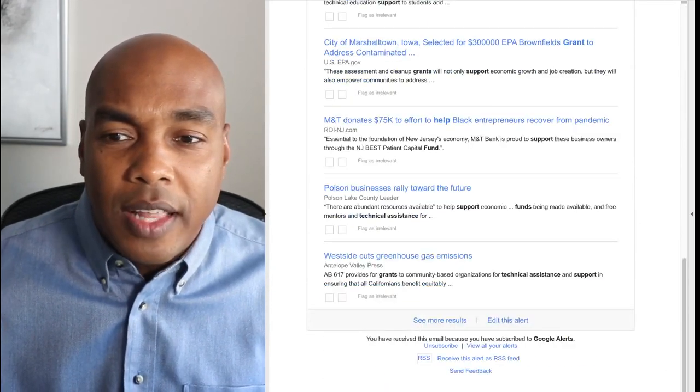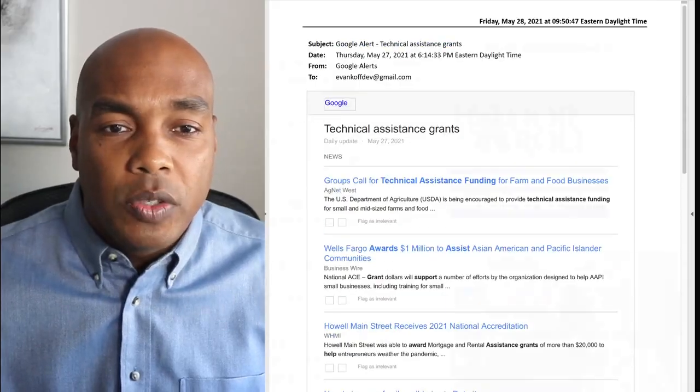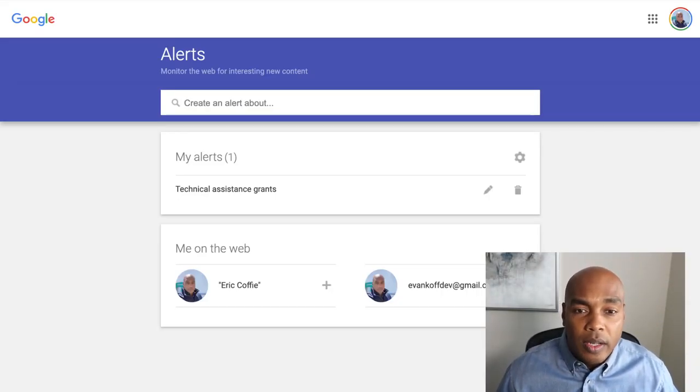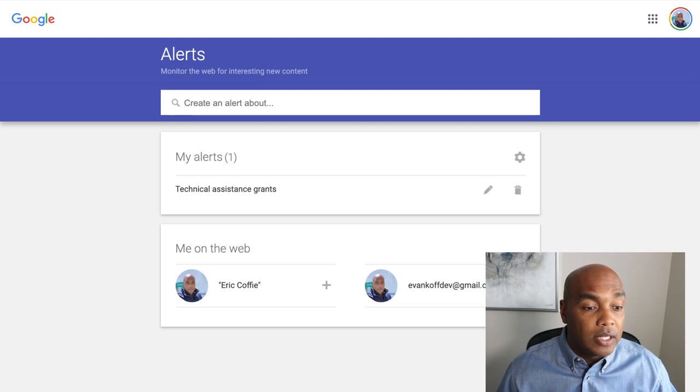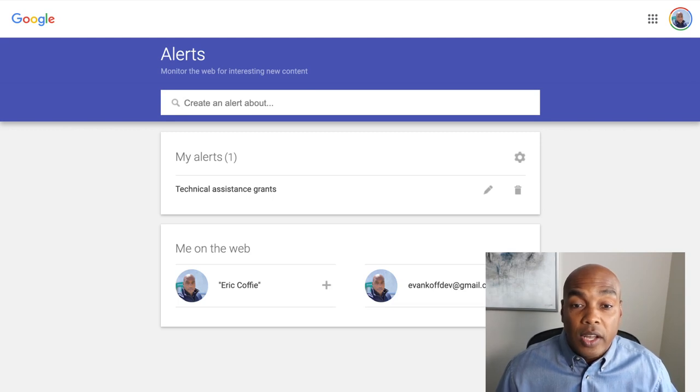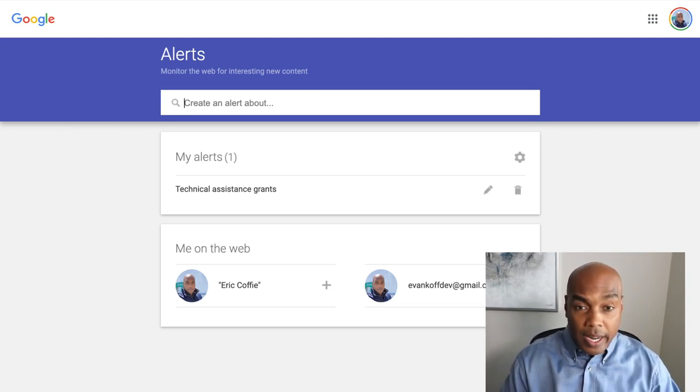So how is it that I do that? I'm going to show you a little trick here over on Google that many people don't know. It's called Google Alerts. And if you've never heard of it, all you have to do is type in google.com/alerts. Let me pull that on the screen because it looks like you can't see it. But the title is google.com/alerts. And in here, I created an alert for myself called Technical Assistance Grant. You can create an alert for anything that you like.